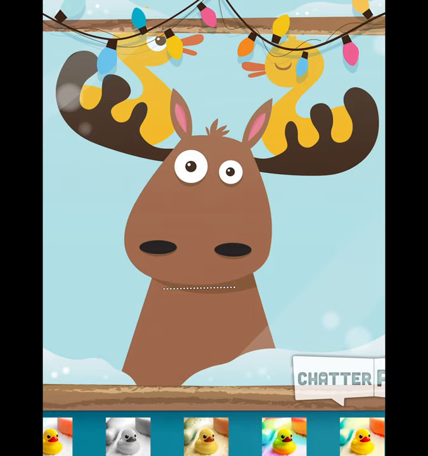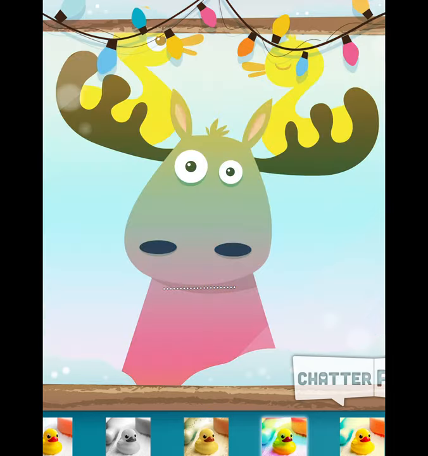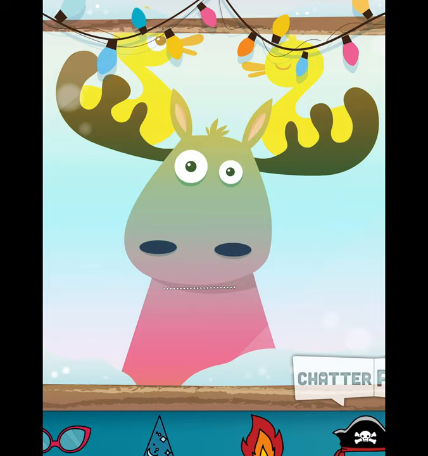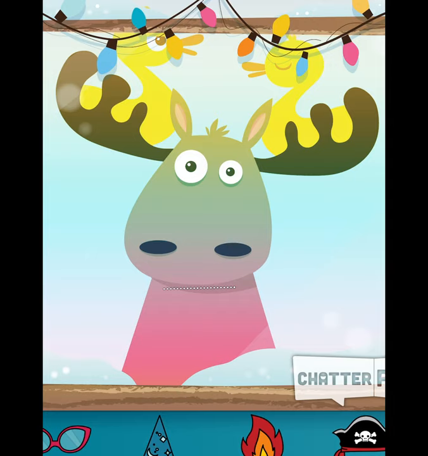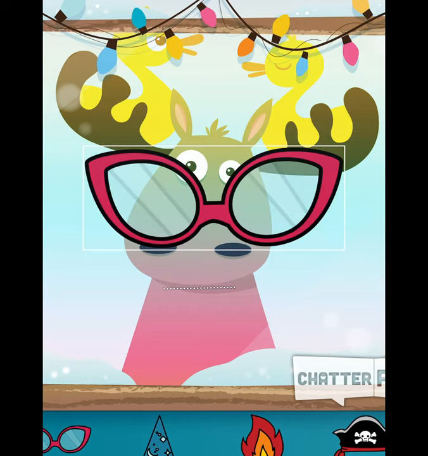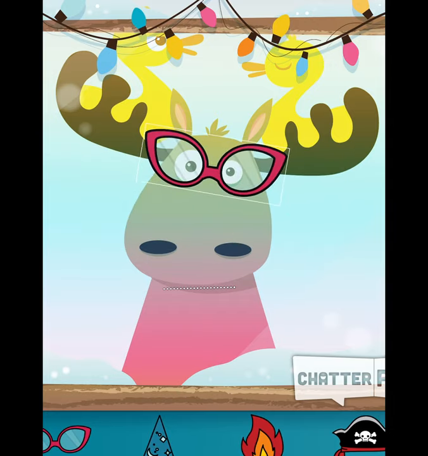Now I can add different filters that I would choose for my picture. I'm just going to choose something fun. Then I can choose Sticker and change the different stickers that are available. You can scroll through and see the variety of them. I'm going to touch the glasses today for the moose. Give him some glasses.